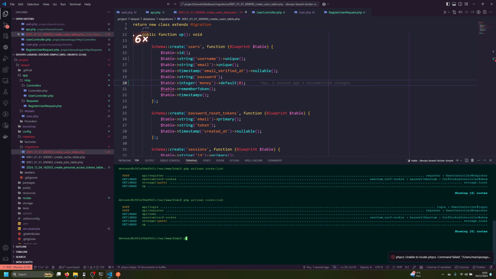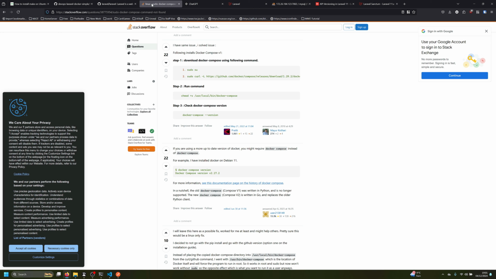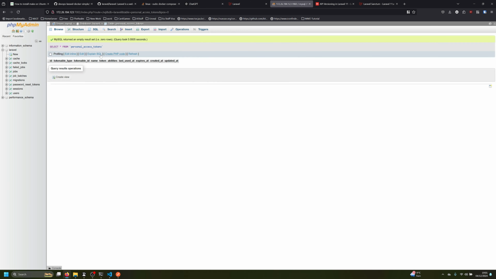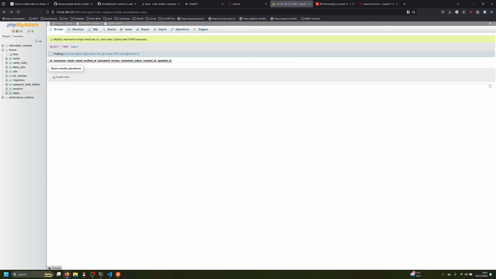I'm going to run php artisan migrate:refresh, so I'm going to refresh my database. I'm going to go back to my Laravel user, and I should have money as a column. And if you go to structure, the value should be set to 0. Great, we have everything working.